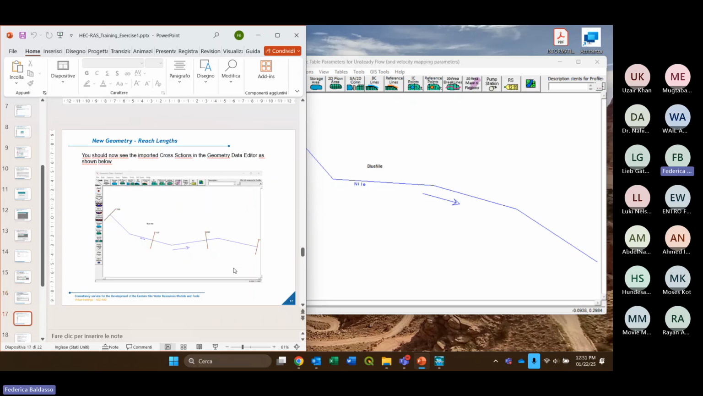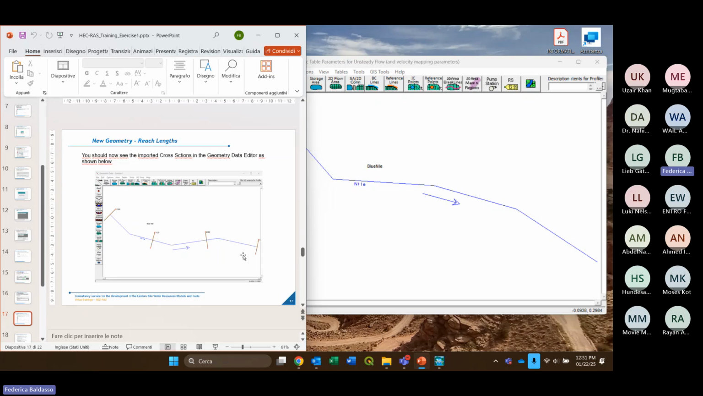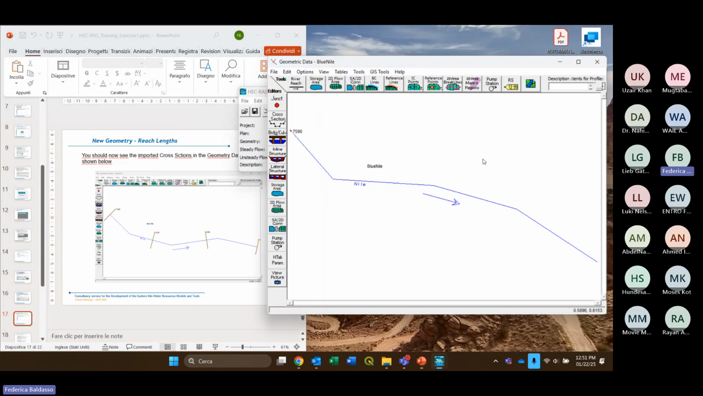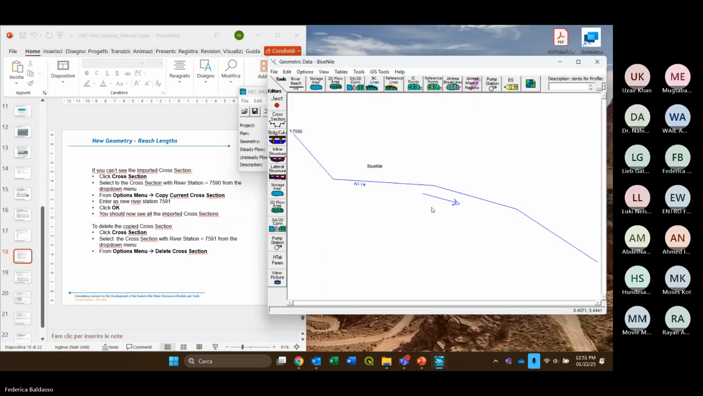When you set the reach length, you should be able to see the imported cross-section in the geometry data editor. Sometimes it does not happen, like it happens to me now. I still am not able to see the cross-section, but it's quite simple to resolve this problem. First of all, are you seeing the cross-section, or are you having the same problem as me?